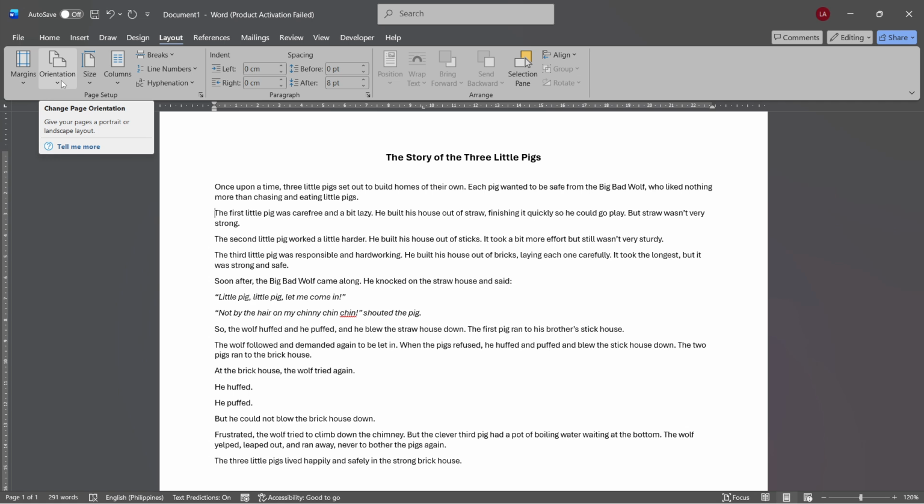Within the Layout tab, focus on the Page Setup group. This area contains all the essential tools for adjusting your page settings. Here you'll find a button labeled Orientation. Clicking on this button will give you two options: Portrait and Landscape. At this point, your document may already be set to landscape if that's the reason you are here and need to switch it to portrait.